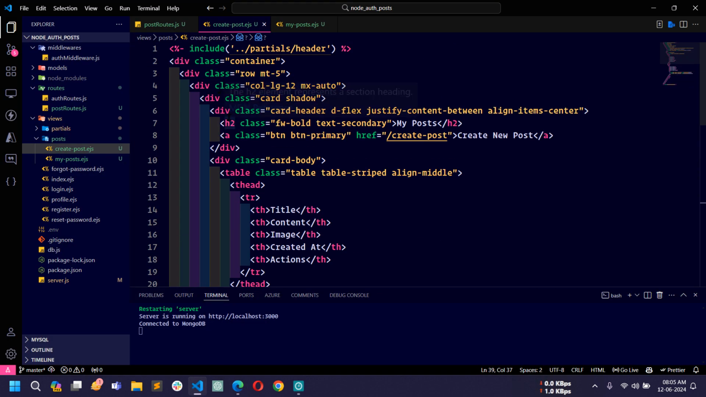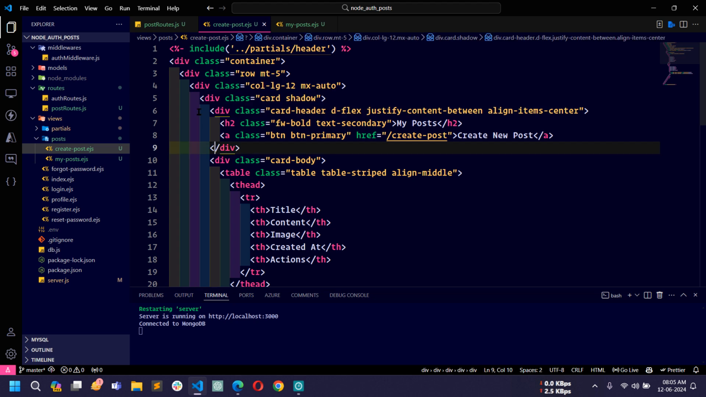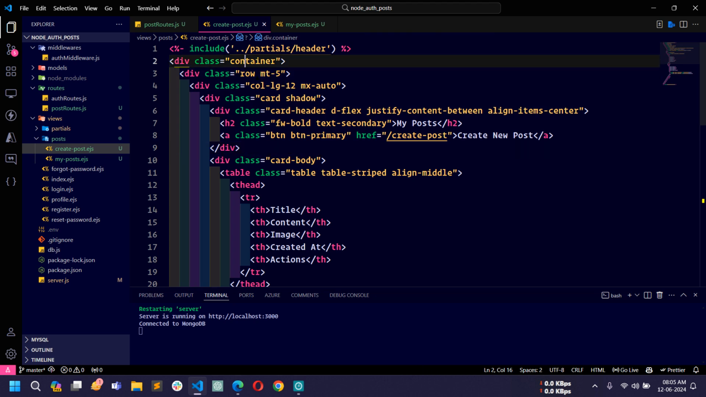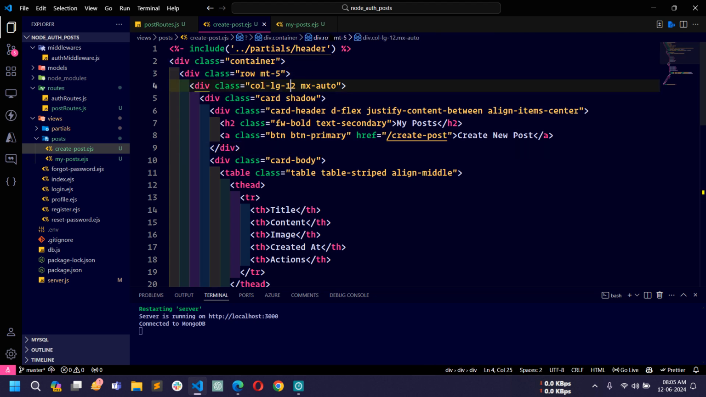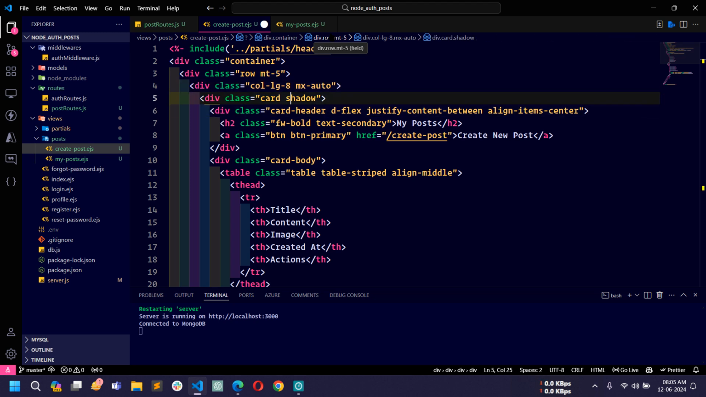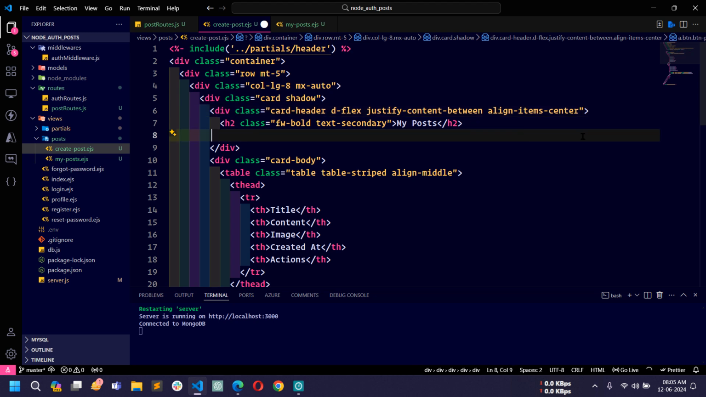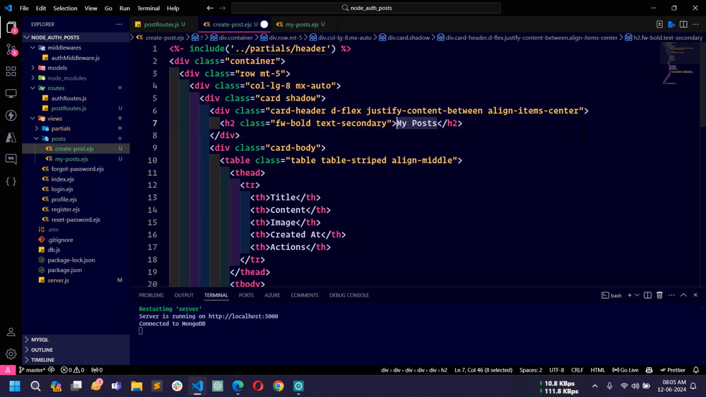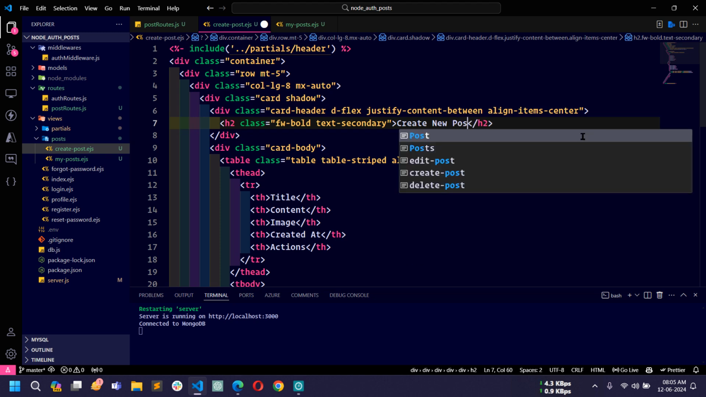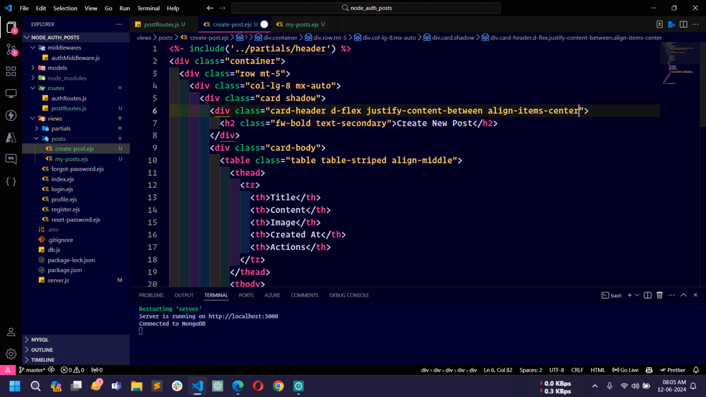So let me remove all the code. Okay, actually I will keep this container, row, column. Instead of col-lg-12, here I will use col-lg-8, and I will use card shadow. Okay, and here I will not use my posts. Here I will write create new post. Okay, and just remove all these classes, just keep card-header.